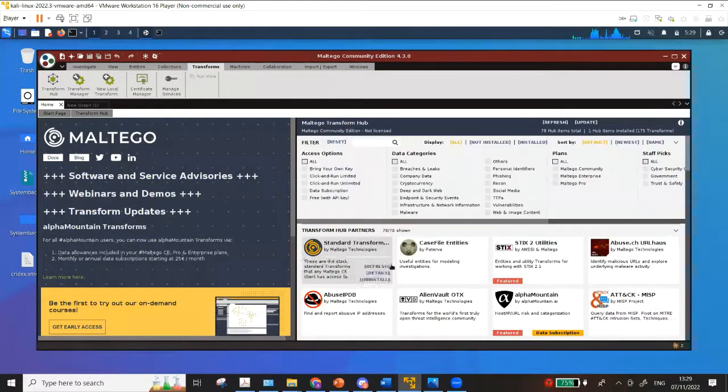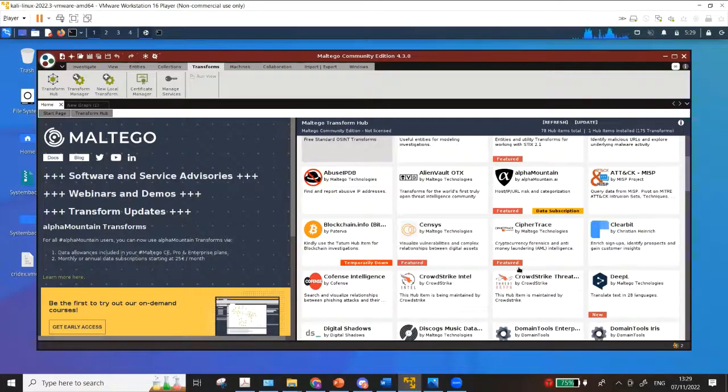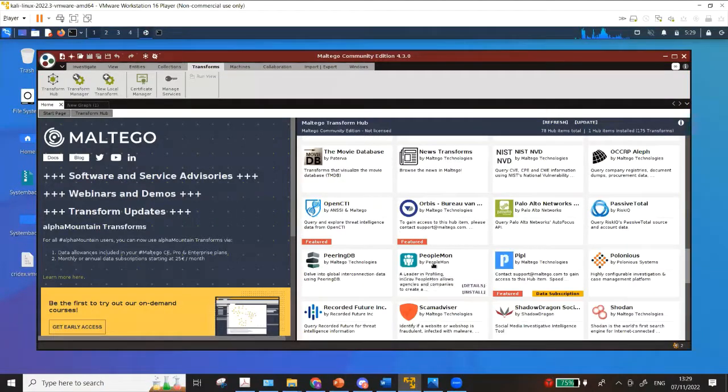Some of them are not free. For example, you can see here, there are some which are free.